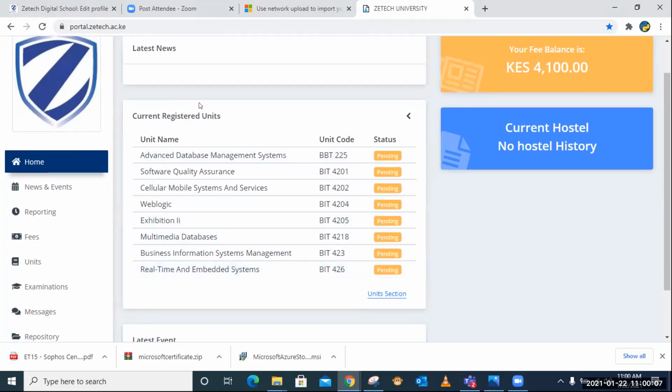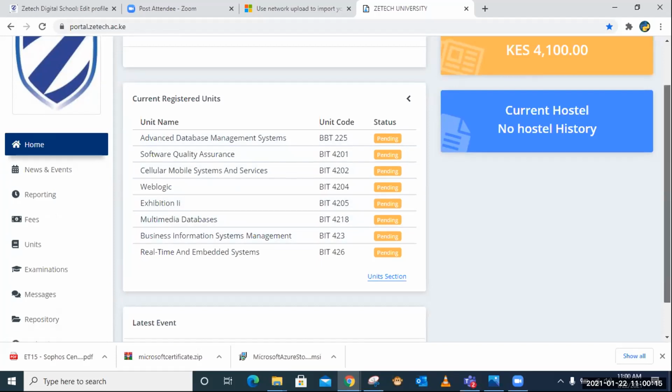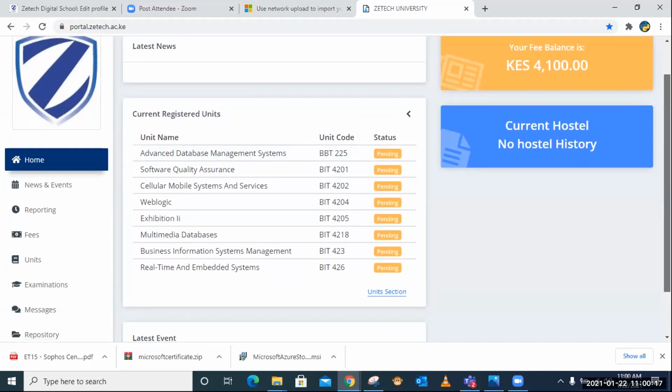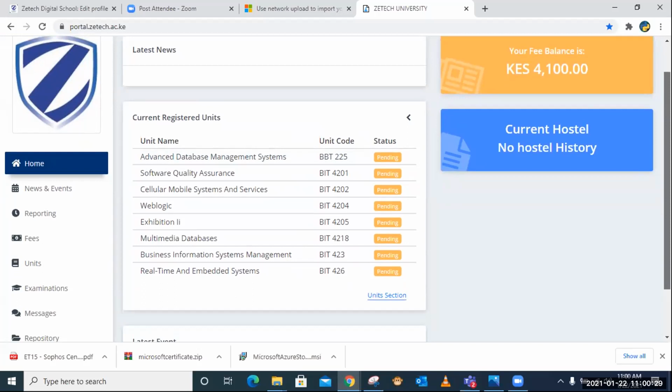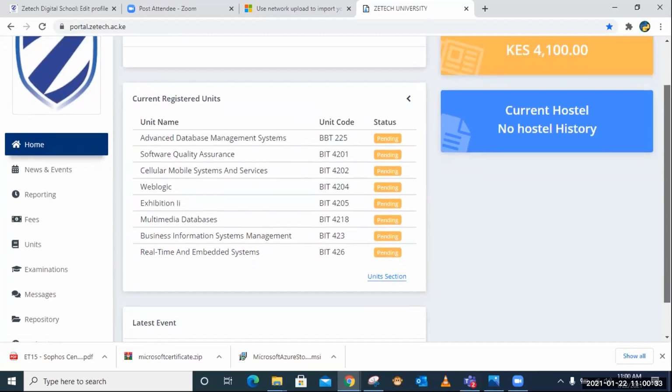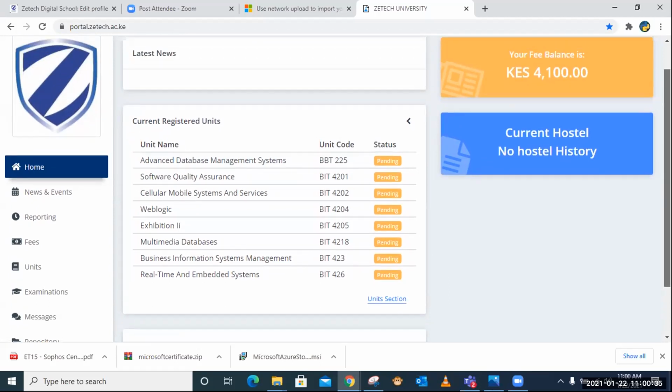Just to confirm if I'm supposed to do all the units, because there are so many, 9. You never did 9 before. I'm wondering why there are so many. Which semester are you in? SEM2, 4th year. 4.2. Yeah. Let me check from the normal timetable.